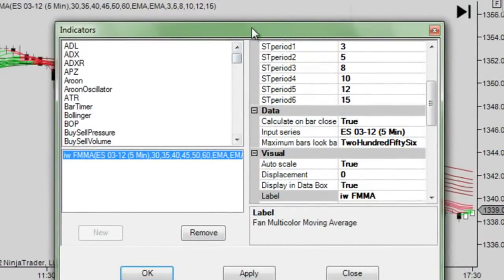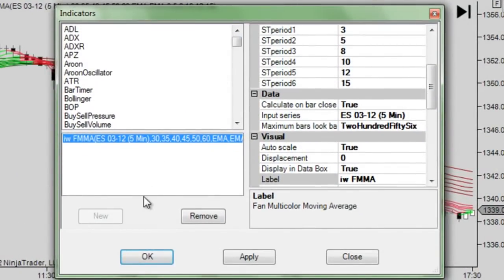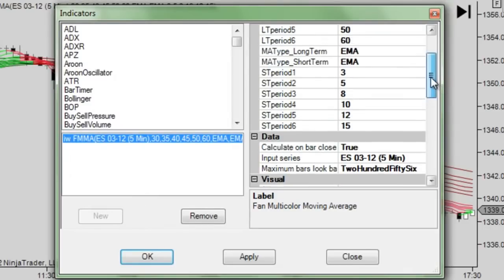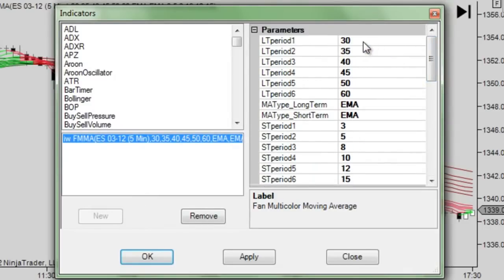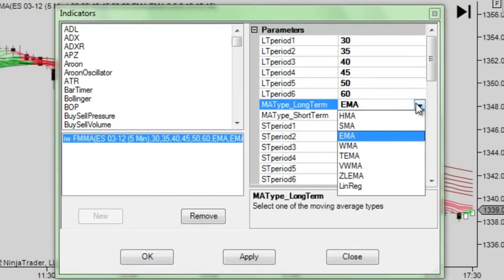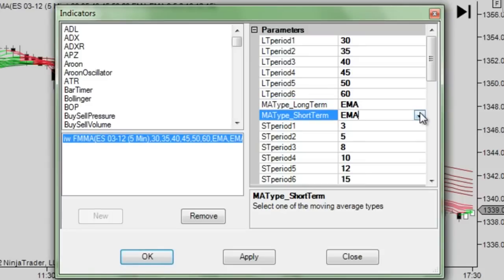Okay, so we have our indicator highlighted, and then we're going to go over to the parameters box, and we'll walk through some of the things we have here. So here's a listing of your long-term periods. We have 1 through 6, so you can actually go in and configure each of the different periods. For the moving average types, we have the long-term, so you can actually open this menu, and if you like the Hull moving average, if that's what your preference is, you can switch it to the Hull moving average. Again, you can pick and choose based on your particular trading style, your strategy. You can modify this in a lot of different ways.